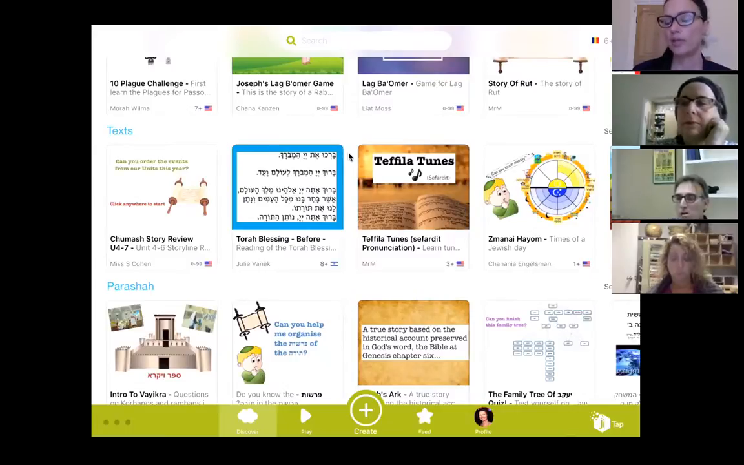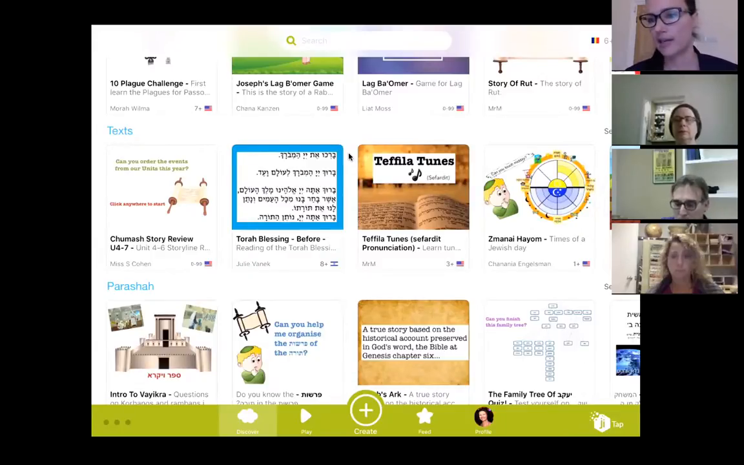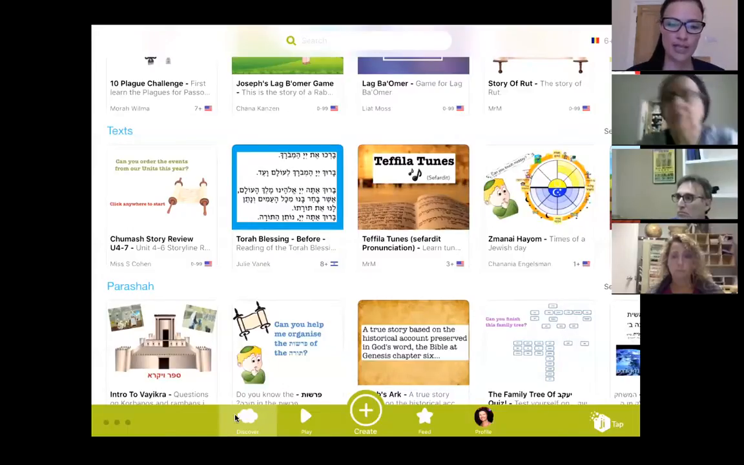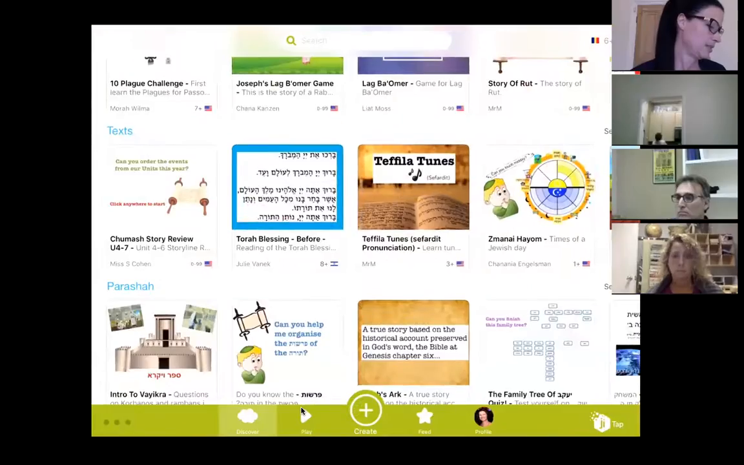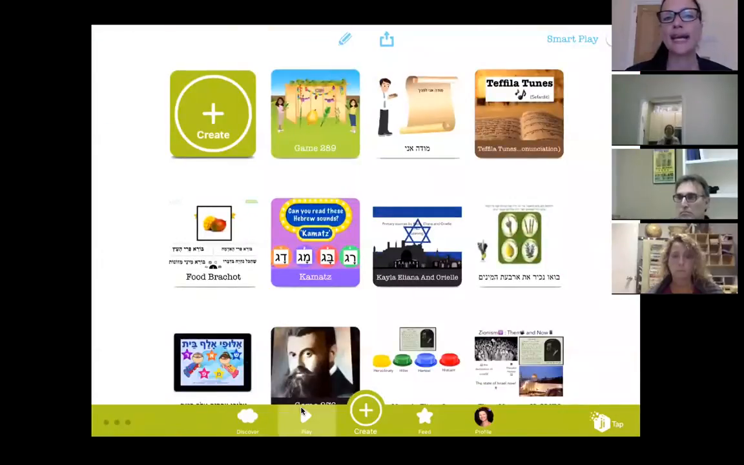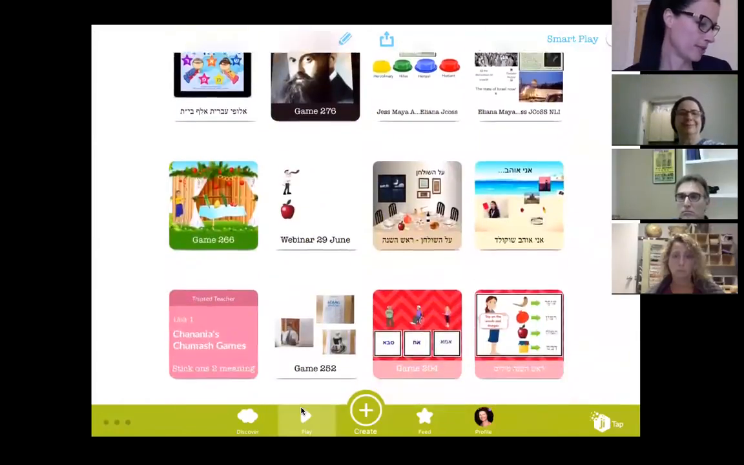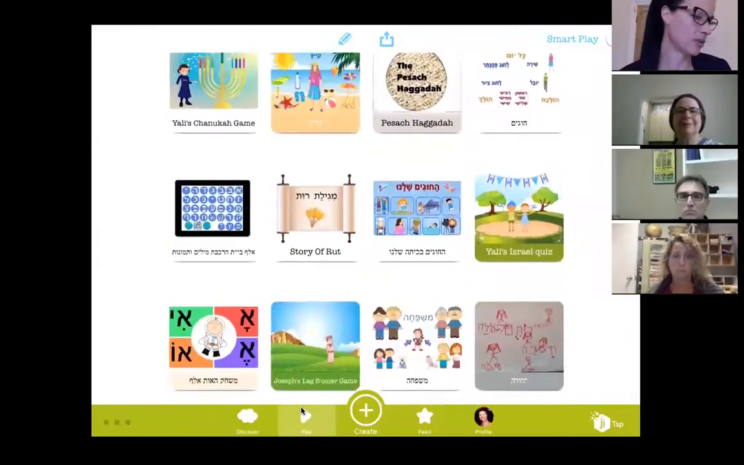Also, the web search engine is filtered. So it's as safe as an internet environment can be. So after going through the discover part, if I click here on the bottom green menu on play, I can see all the games that I downloaded from the cloud or the games that I created. This is my shelf with all the different games that I downloaded.